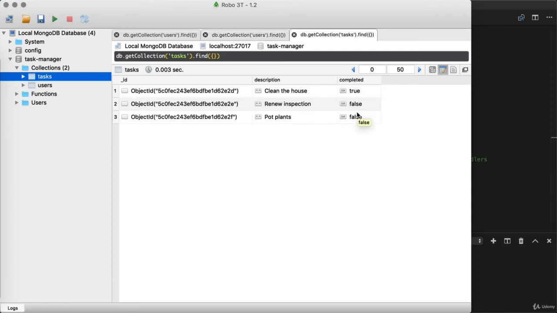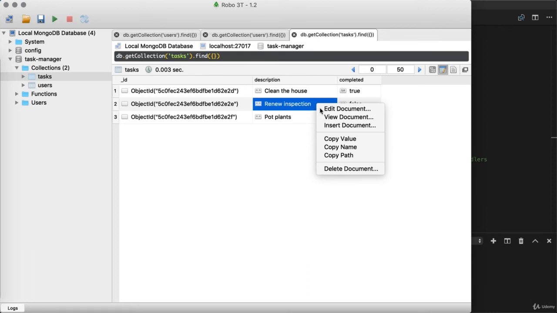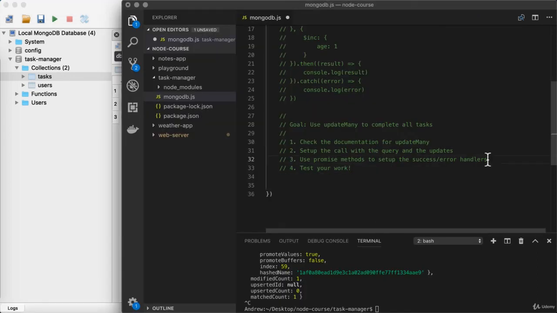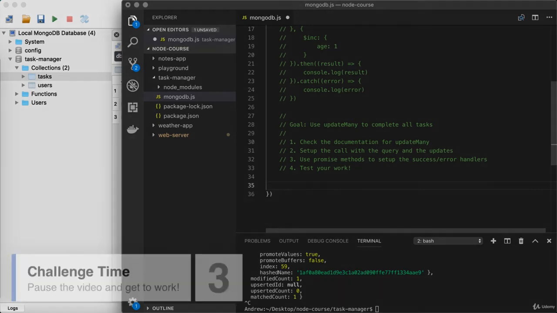Now, if all of your tasks are already completed, or you mess up and you need to get better sample data, you can just right-click one of your tasks, edit it, and switch the completed value over to false and rerun your script to make sure it's working. All right, take some time to knock that out, test your work, and when you're done, come back and click play.